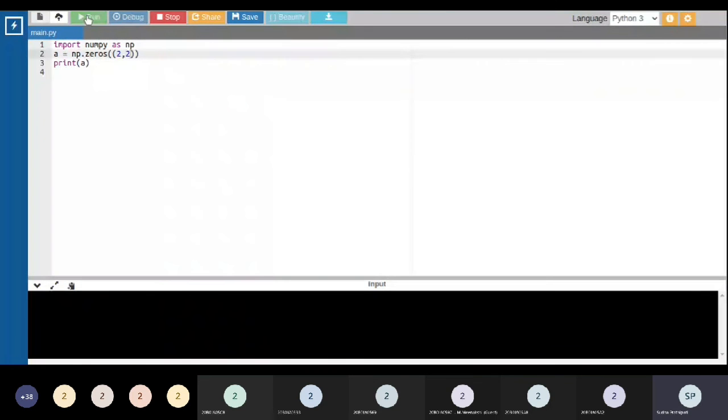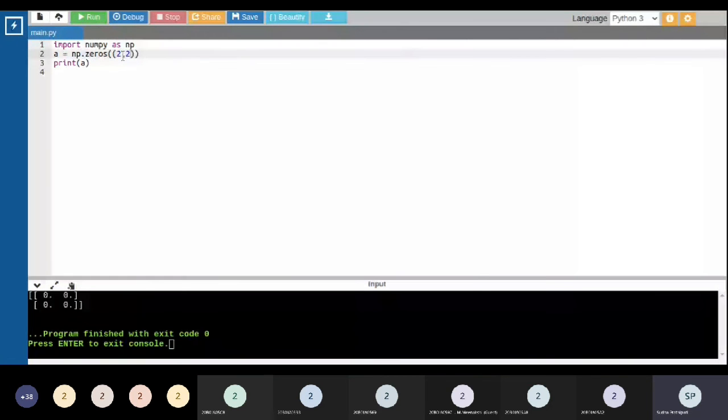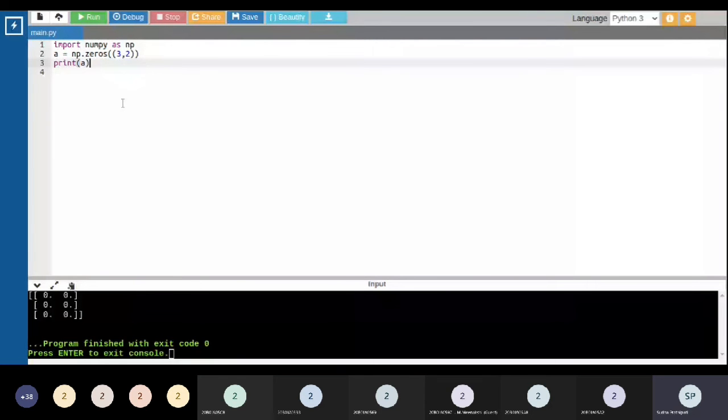You can see that a 2 by 2 array is created with all the elements being 0. In a similar way, I can also change this to 3 by 2, whatever. The dimension is your choice, and all the elements in it will initially be 0. This can be the initial array, and later on, based on your application, you can start adding certain things into the array.